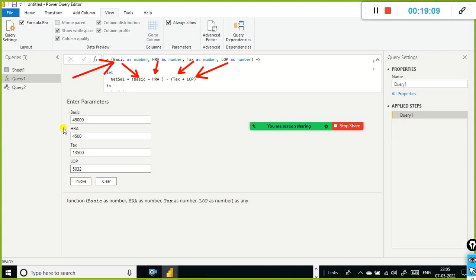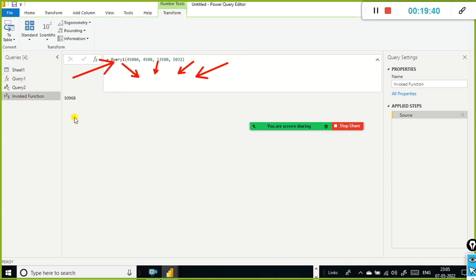When you click on invoke, what will happen is the 45,000 will get copied to this basic parameter, this value will get copied to HRA, this one to tax, and this one to LOP. Since these values are copied into these parameters, the value will be basic 45,000 plus 4,500. Now let us see what value. When I click on invoke, we get 30,096. This is the net salary. Now I tested it. My function is working fine. I just go back to my function here.